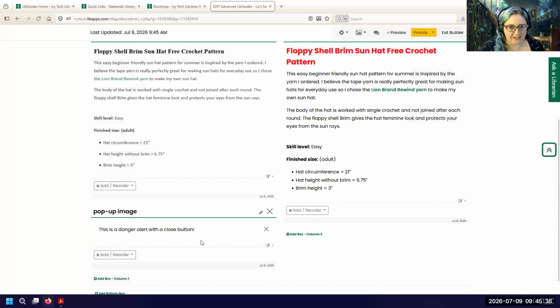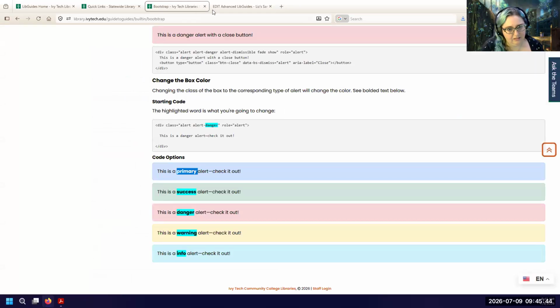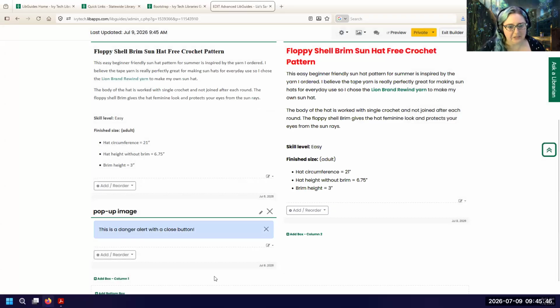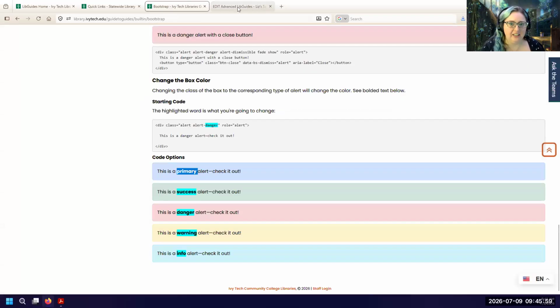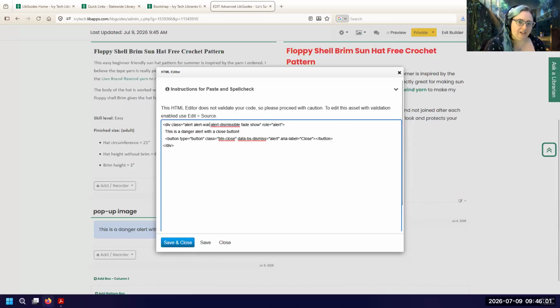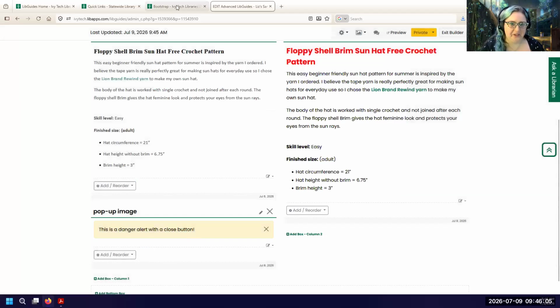And then it's going to be, come on. There it goes. Now it's blue. I apologize for that, guys. My brain did a little bit of a spaz there because it says alert a whole bunch of places. I changed the word danger to primary, and I can change it again. I can say warning, and now it's yellow. Okay.